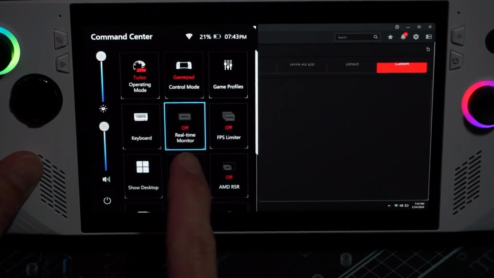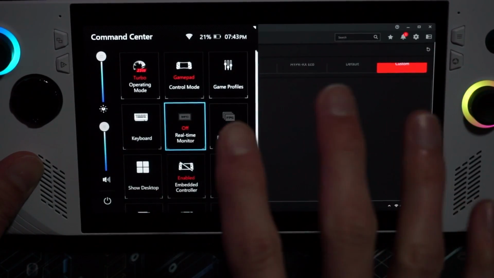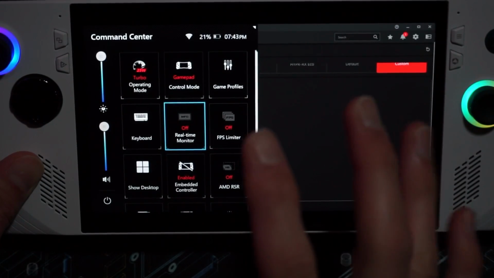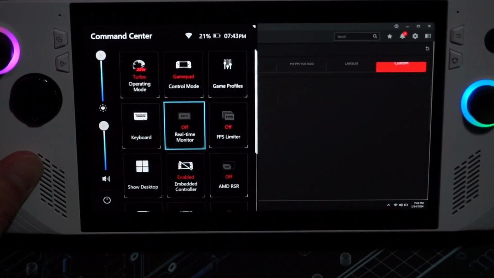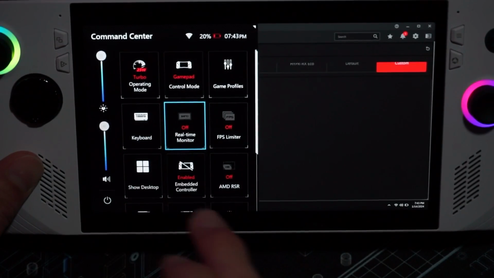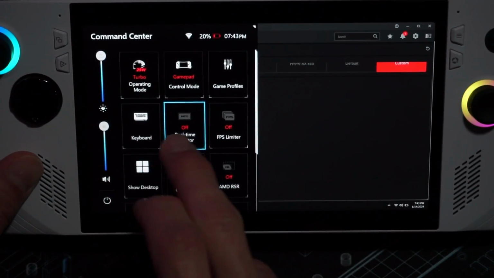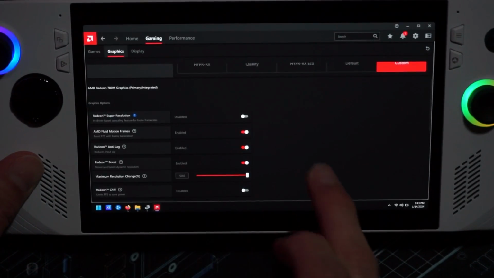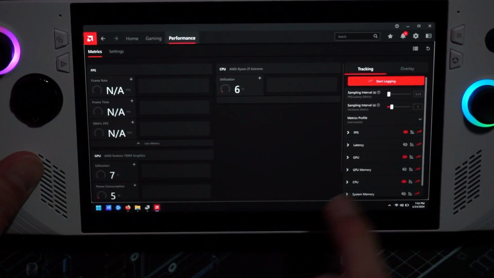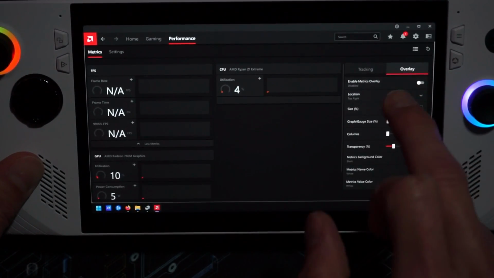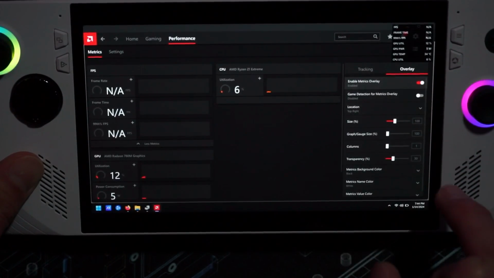You cannot use this because it will give you kind of like false frame reporting. The FPS numbers will not match up right. It may or may not work with it, but just for safekeeping, keep this disabled. I'm going to give you a better option though. Since you have to have this disabled, you're going to click on performance and then you're going to click on overlay. And you're going to enable the metrics overlay.